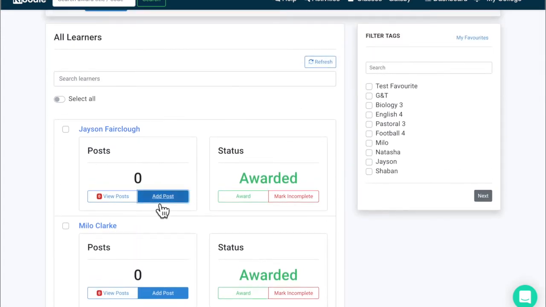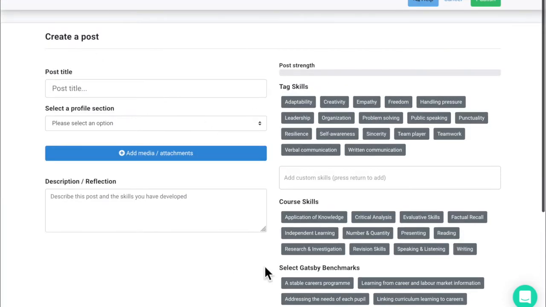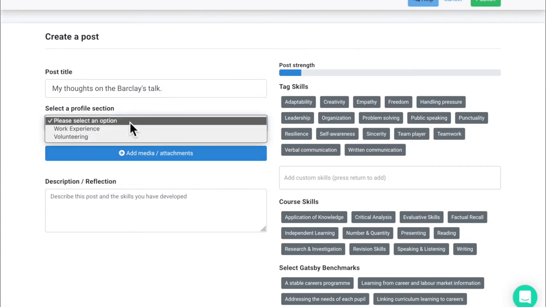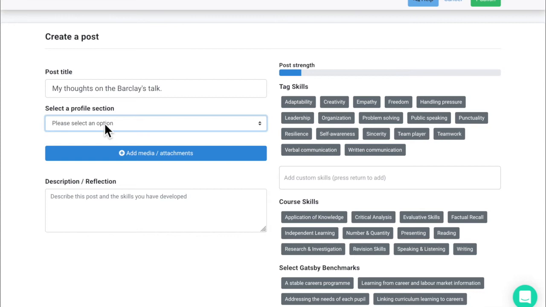So what we're going to do is we'll click add post. That takes us through to the post screen, and we'll give this a title, My Thoughts on the Capital Letter Barclays Talk. I can select a profile section. You may not have those set up, but I'm not going to do that.